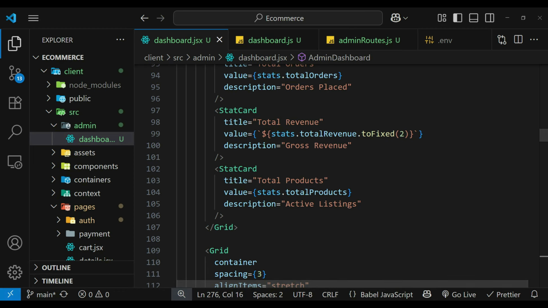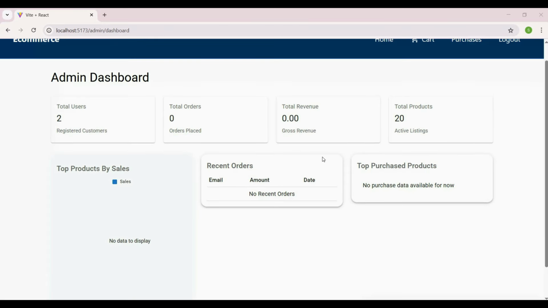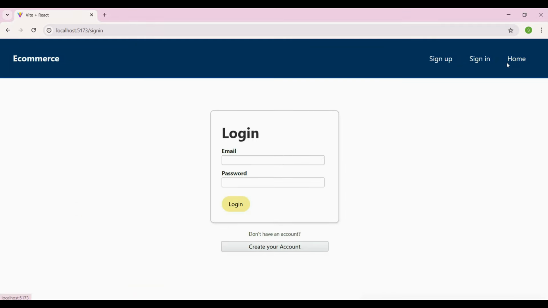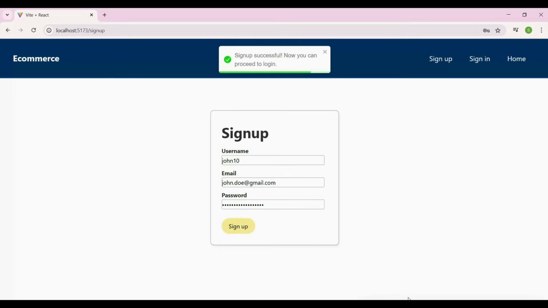Now let's proceed back to our project. You can see the cards are properly aligned now, and we have the total users value as 2 and total products as 20. But for other sections, we don't have any data. So I will show you the data by purchasing some products. Let me log out first. I will sign up for user John. Let me sign up for Harry too.